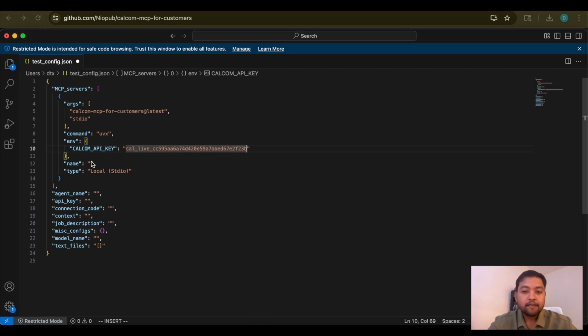Then let's give it a name. Let's call it calcust. The agent name is going to be the same name that we created earlier, but replace the spaces with dots, my company LLC, with the connection code being the same one we created earlier.